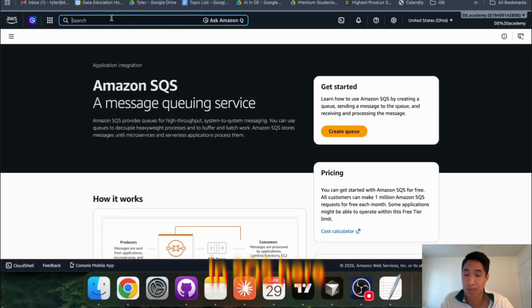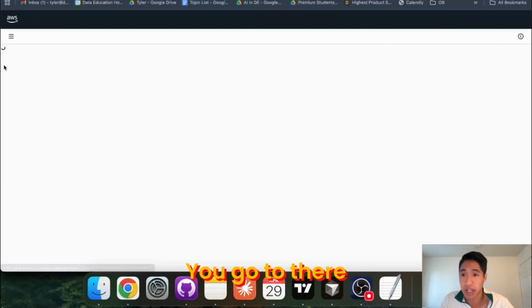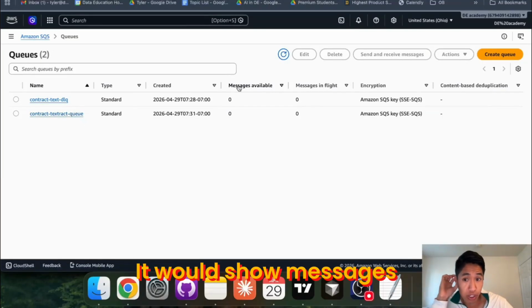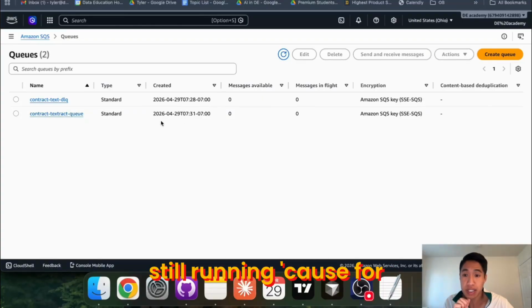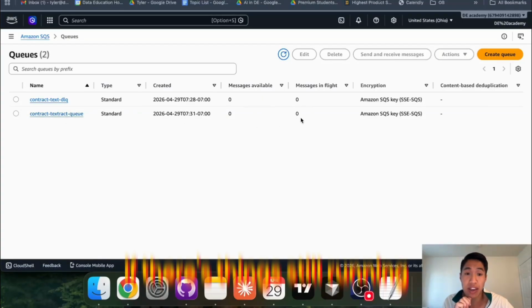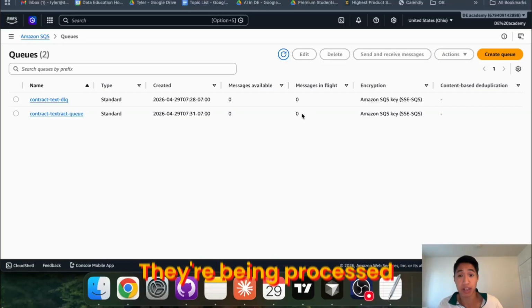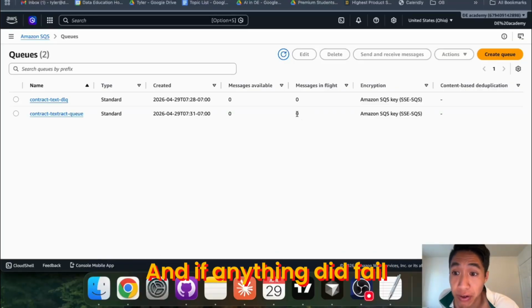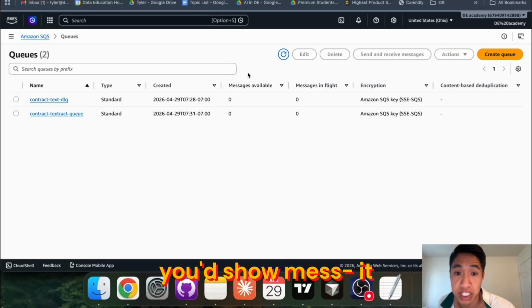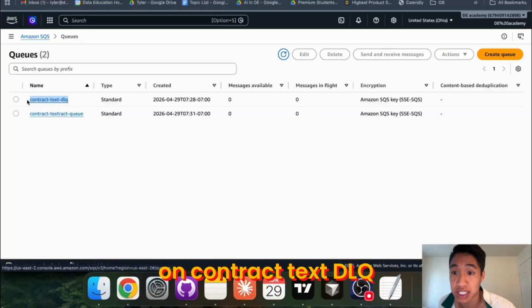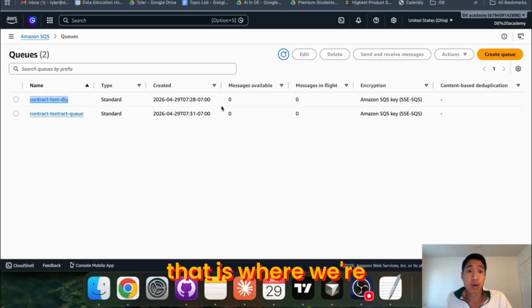So you just type in SQS here, right? You go there, and it takes you to here. It would show messages in flight if it's still running, for the contract Textract queue. If there are things still running, it would show messages in flight. That means those are messages that are still being processed. And if anything did fail and it gets sent to the DLQ, it would show messages available on the contract text DLQ. But hey guys, that is where we're at right now.